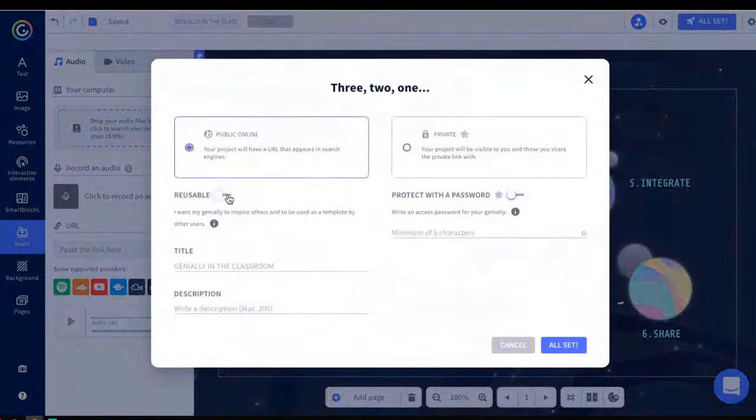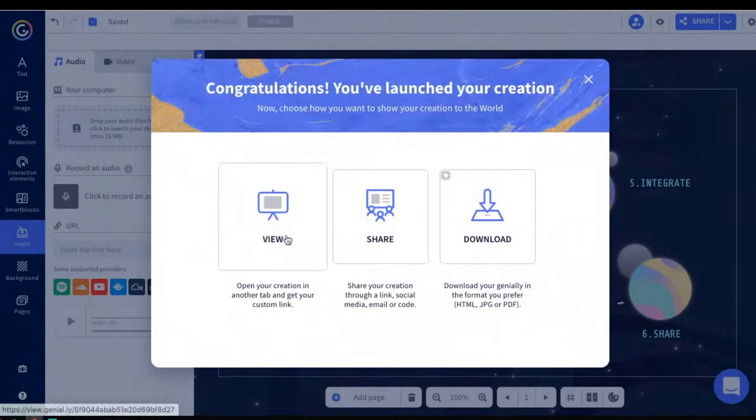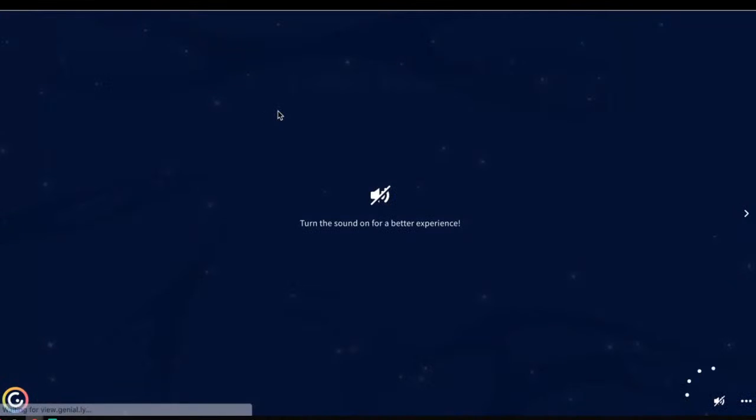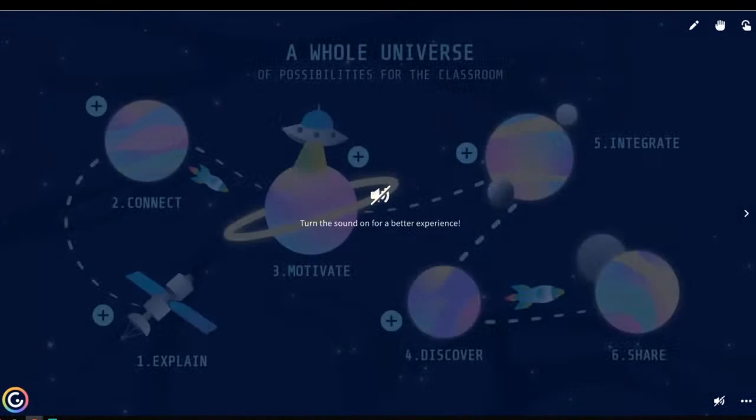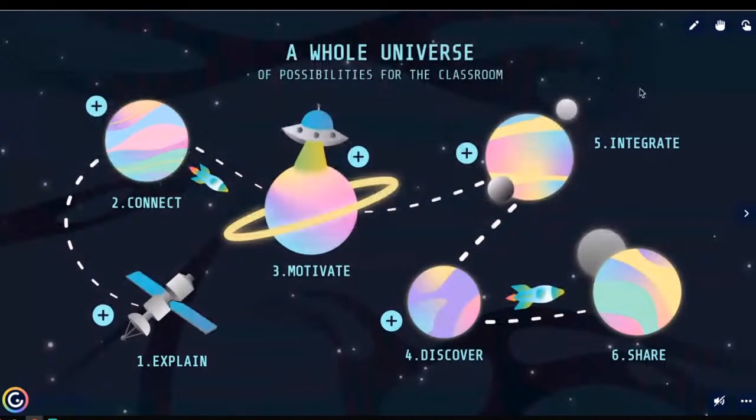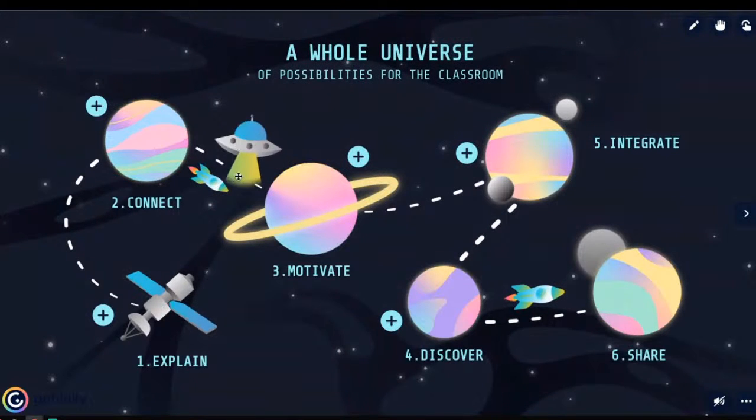I'm gonna make my Genially reusable, so you know, you guys can use it later. All set. And I'm also gonna tell my friends from Genially to drop the link in the chat, okay, for the Genially, so that you can see it right from your computers as well. So here we go, this is what we did. You remember we locked everything and we left this little spaceship, so you can use the spaceship to move it around and kind of focus the attention of the students whatever you want.